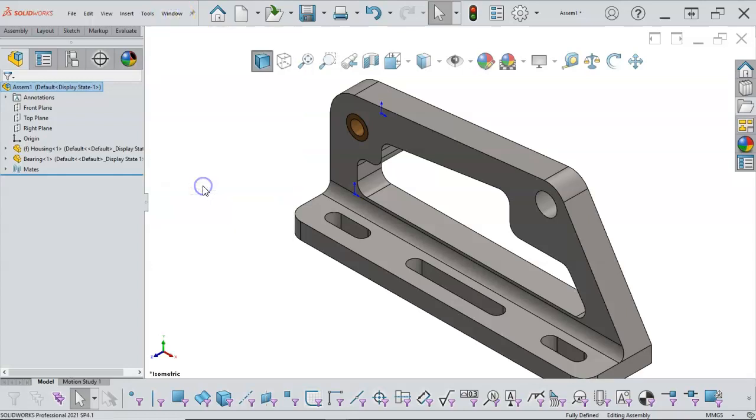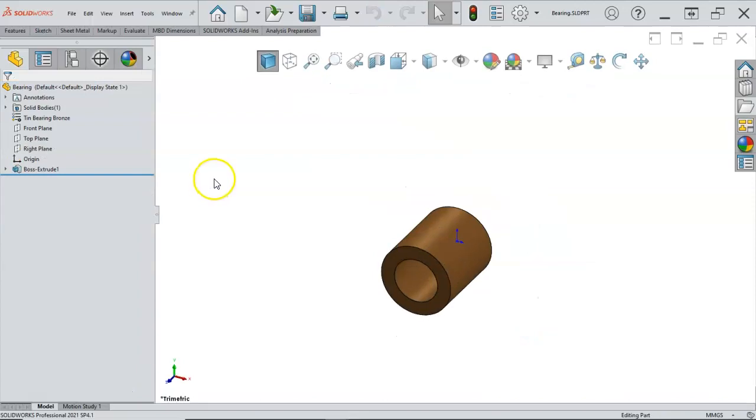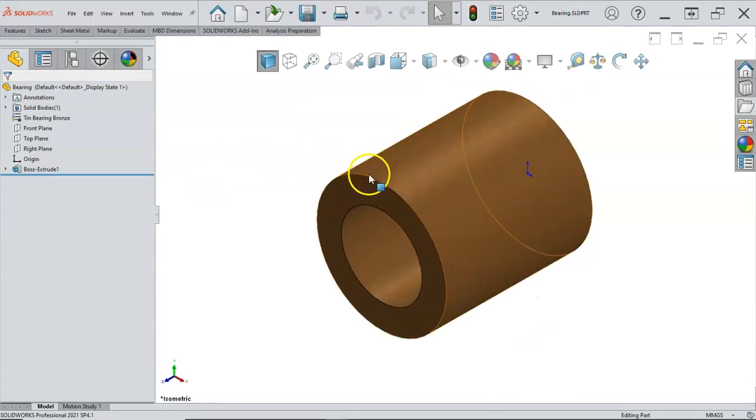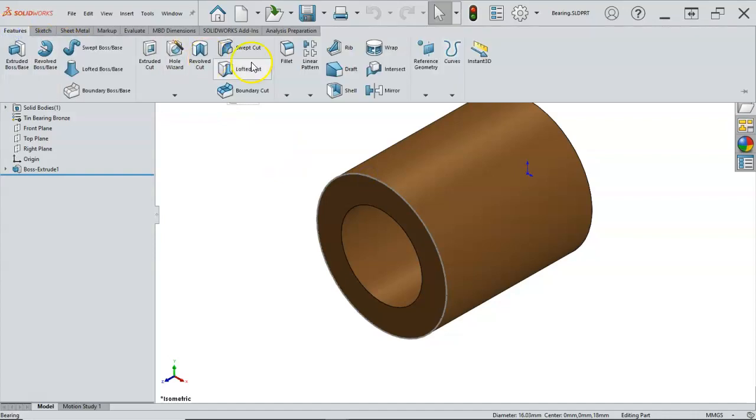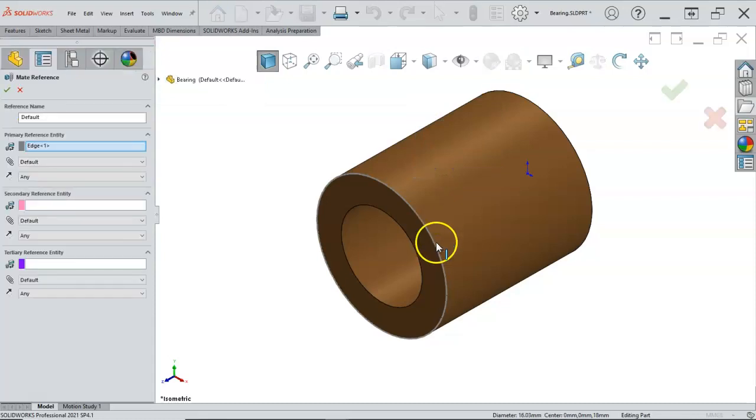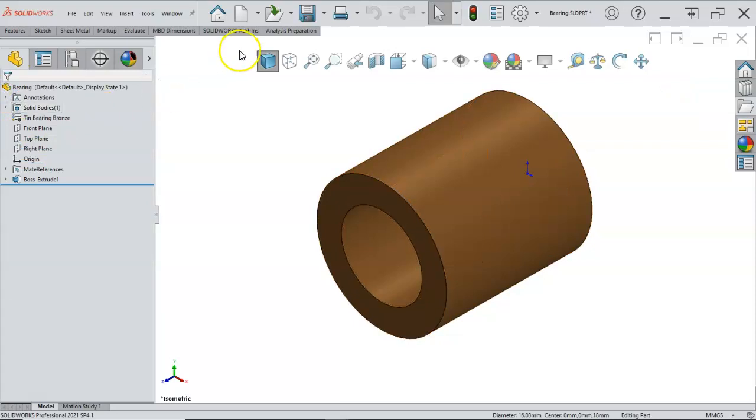So let's go back to the bearing, and we'll just review the mate reference. So in features, reference geometry, mate reference, or the S key and the reference geometry. You can go to edge, any for alignment, default, all looks good. Make sure to save it.